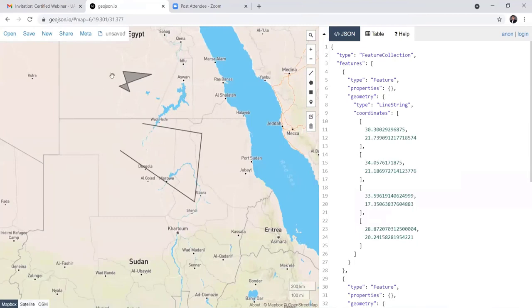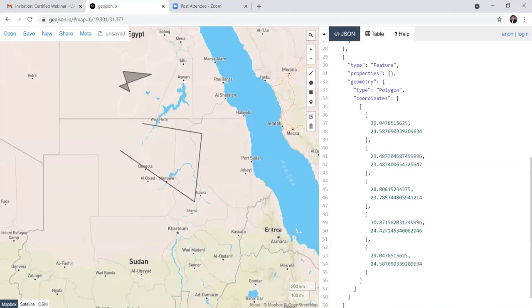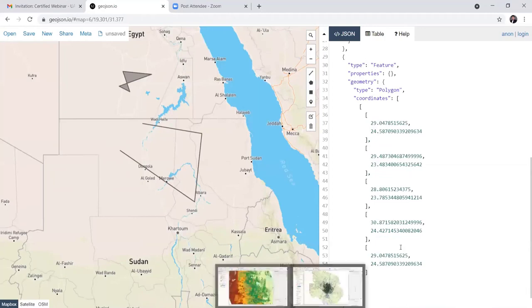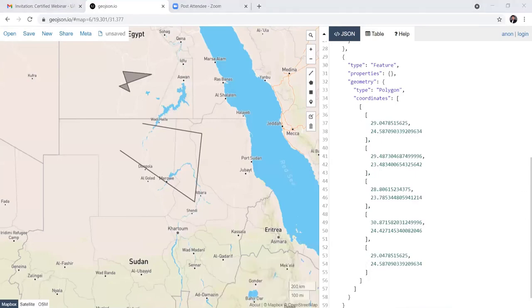Whatever polygon, line, or feature you have drawn, that JSON file will be extracted here. By copying this code, you can publish this layer in GeoServer and so on. So these types of applications will be built as WebGIS applications.